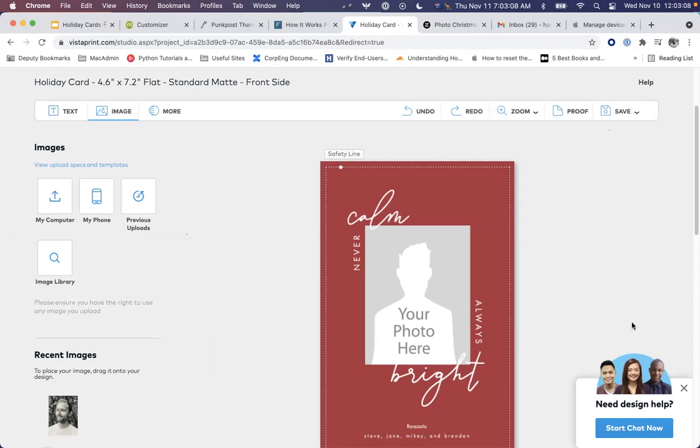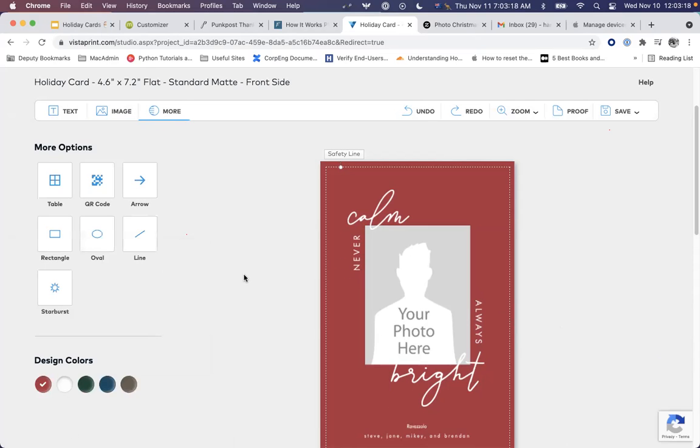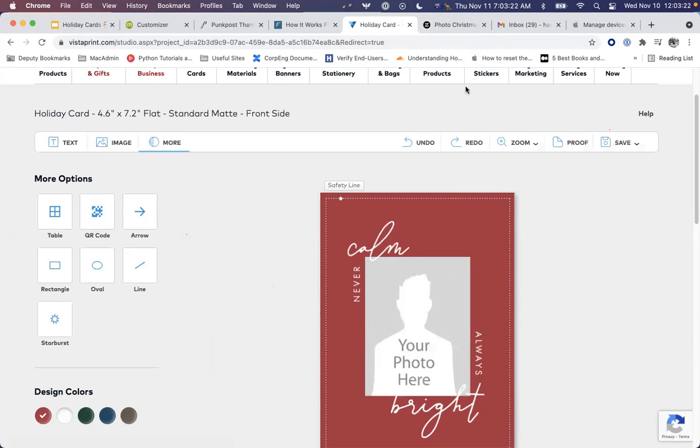And again, Next Villages and our volunteers are more than happy to help get a photo digitized or help you get this all set up. I think that's all I wanted to show with Vistaprint.